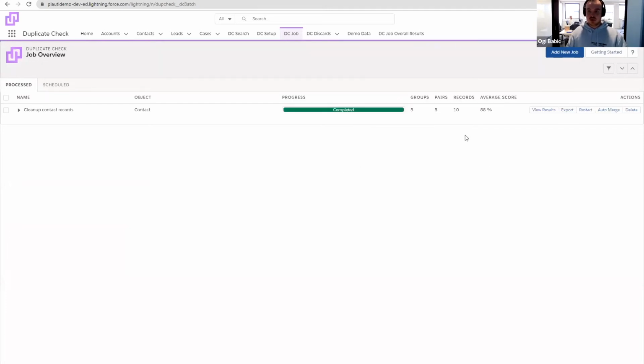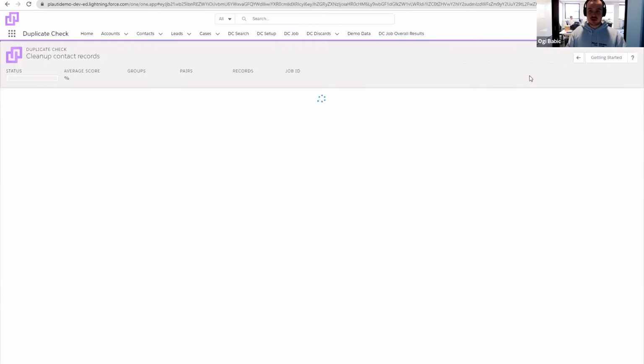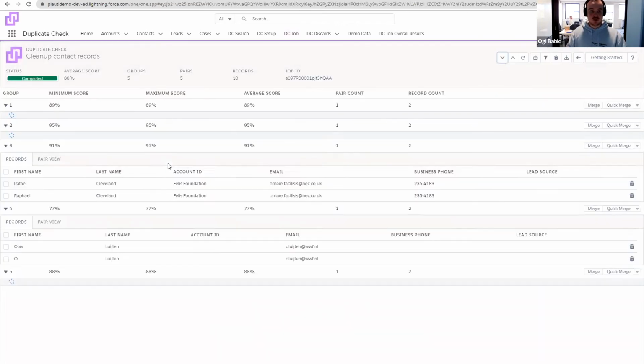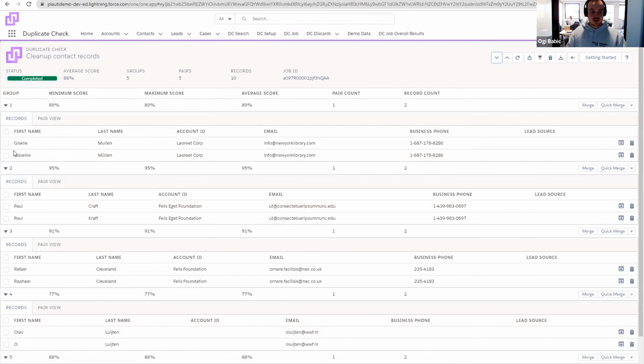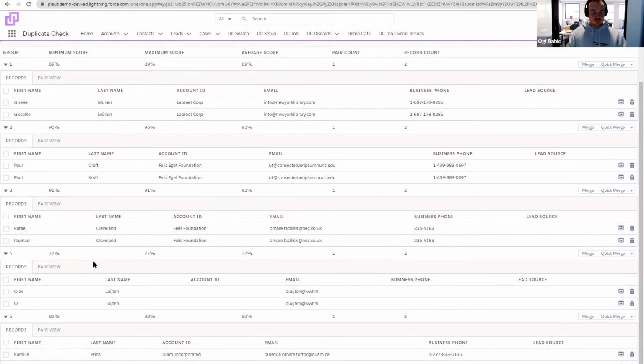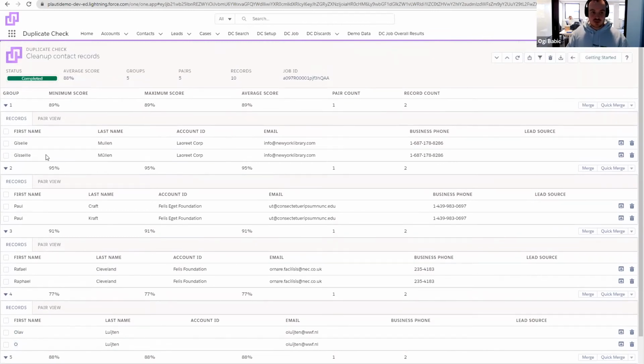Hit start. And now it's going to generate a report for me, and it will showcase if I have any duplicate contacts. And if everything is correct, I have 5 groups. I view the results, open everything up at once, and you'll see that it found Giselle Mullen as a duplicate, Paul Kraft, Raphael Cleveland. And the beauty here is that it works with fuzzy matching as well. So you can see that Olaf is spelled out in this record, but in the other record, it's just O. Giselle is spelled differently. So it still catches them, even though they have spelling errors.